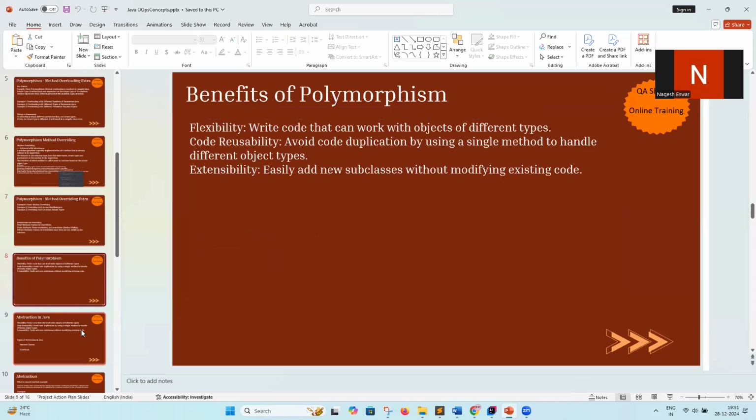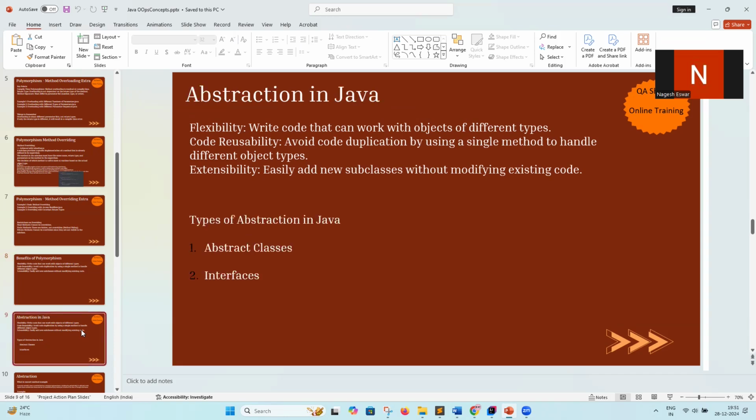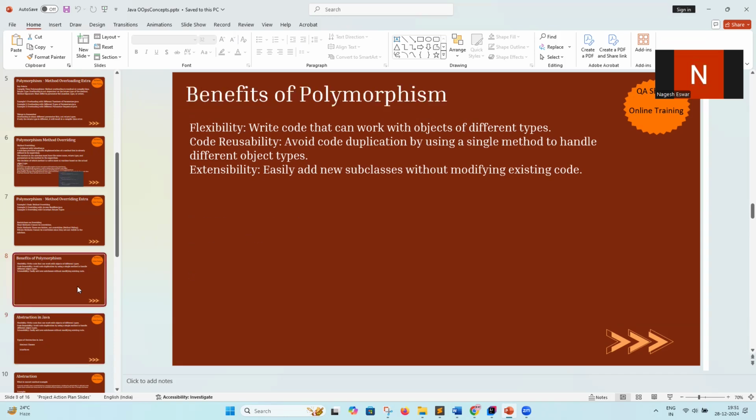Okay. So now we can see the benefits. Benefits in the sense that writing code can work with different types: code reusability and extensibility. You can add new enhancements in the subclasses. Even though you have some definition, if you don't want it, a subclass can create its own definition. So that is the way.